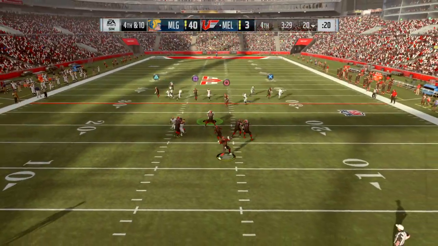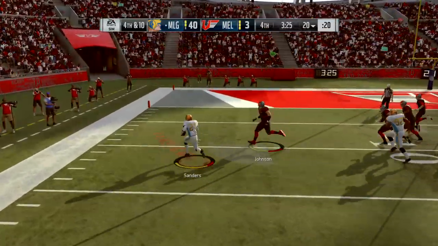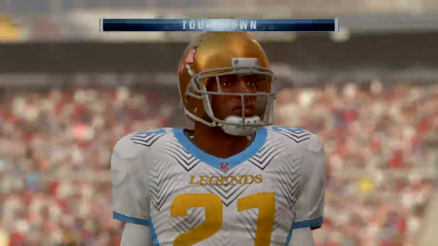As expected, they're going for it to keep the drive alive. And his pass is intercepted for the 4th time today. Picked up, and it's a touchdown.